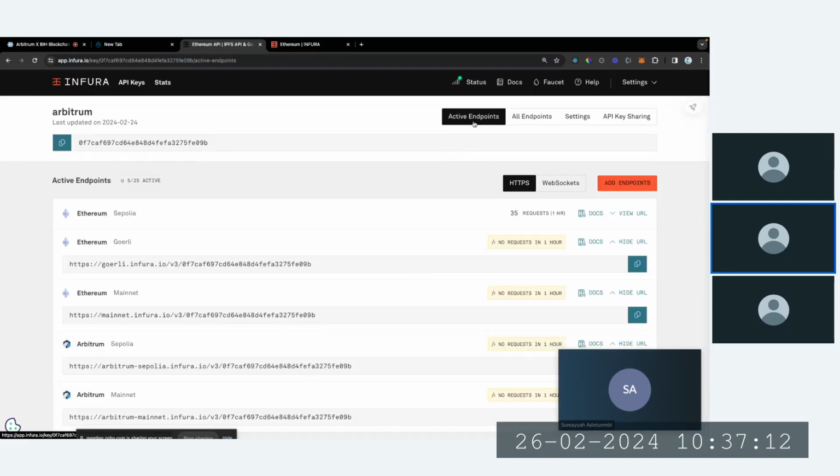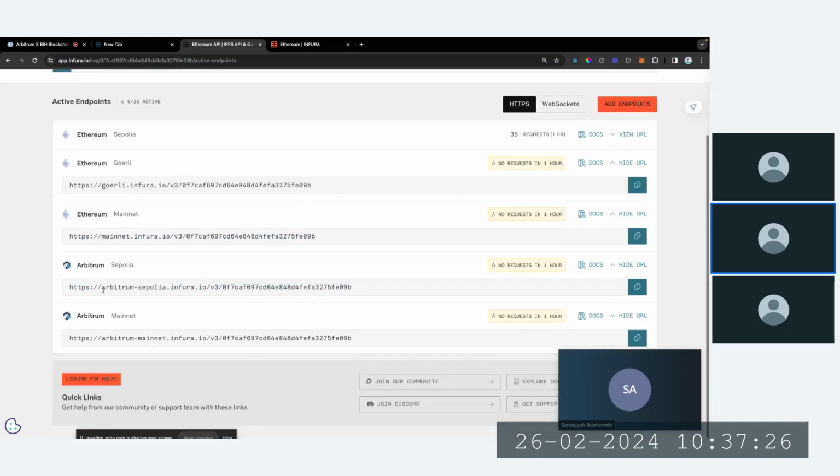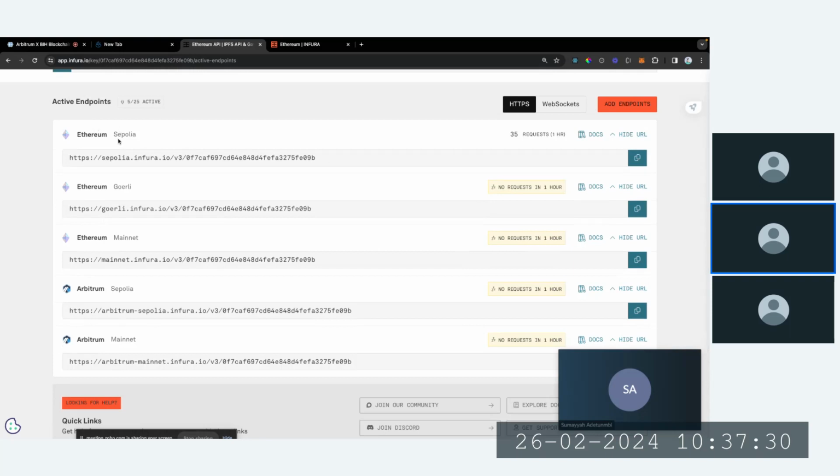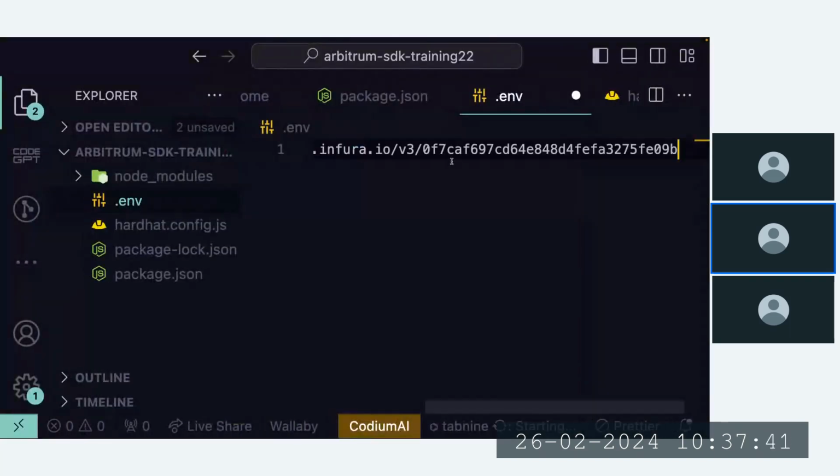So you can come back to active network, and depending on what you want to work on, like if you want to make use of Ethereum Goerli, you copy this URL. You want to make use of mainnet, you copy this URL. You want to make use of Arbitrum Sepolia, you copy this URL. Since I'm going to make use of Ethereum Sepolia, I would copy this URL, which is sepolia.ethereum.io. Now I'm going to use that as my provider URL.